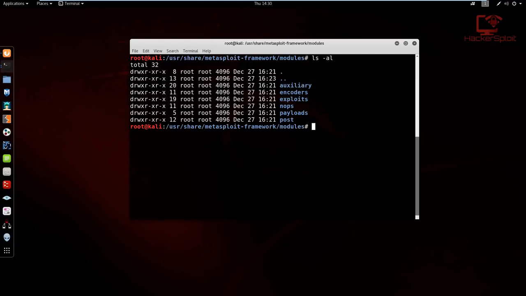All right, the auxiliary is something very interesting. The auxiliary will give you very unique types of attacks, in the sense that they give you things like DOS functionality, they give you fuzzer functionality, they give you scanners.